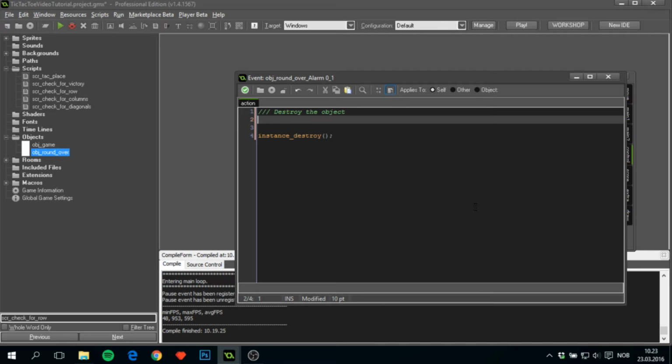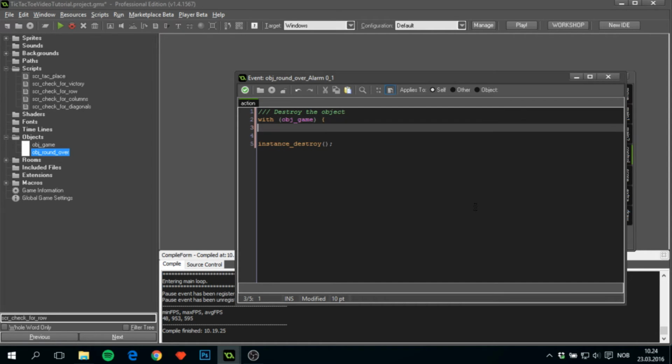We'll have to do some changes with the OBJ player. We have to empty the grid first of all. We have to set game over to false again so people can play symbols. And we have to change player, just change player back to the start again. So we'll do it with OBJ game. We'll do it as I said.